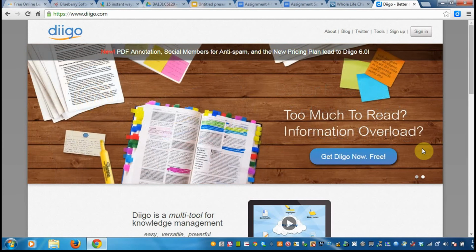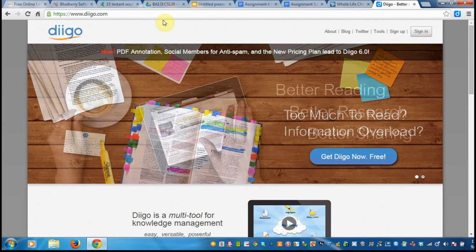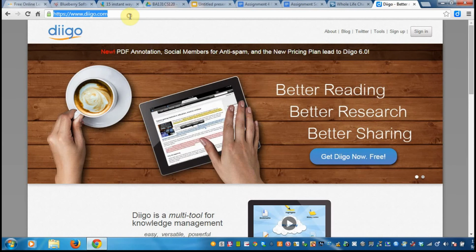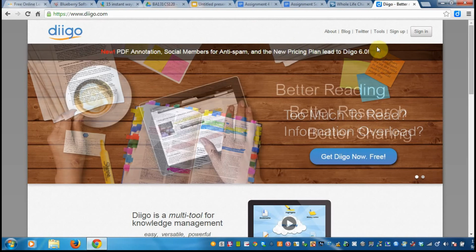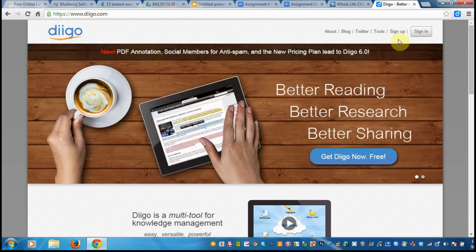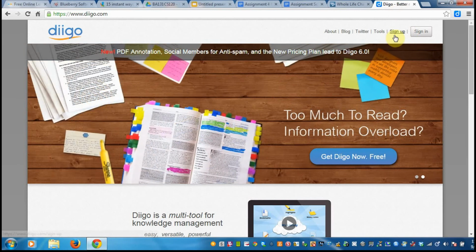If you go to your Google Chrome and you type in, as you can see here up on top, www.diggo.com, it'll take you to this website. From this point, you go up to the top right hand side of the screen. You can see right here where I'm moving my mouse. There's a sign up and a sign in.